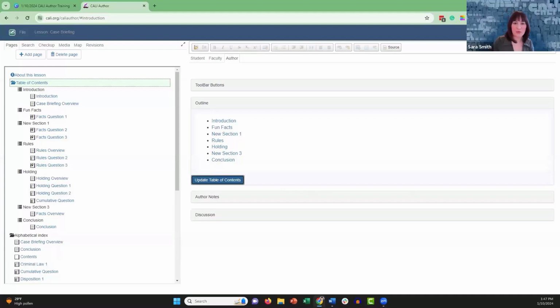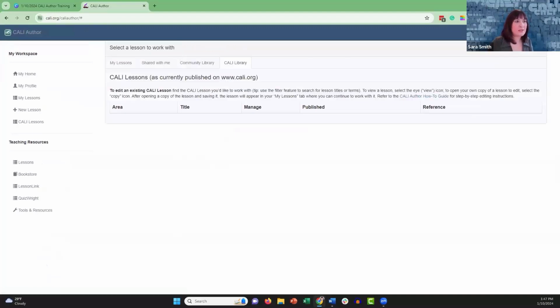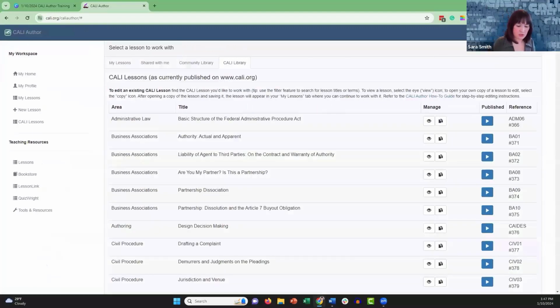And now we're going to jump over into branching. So I'm going to leave this lesson, and I'll be jumping between 3 different lessons in order to show you a few different examples. The first example I want to show you is in the Statute of Frauds lesson.